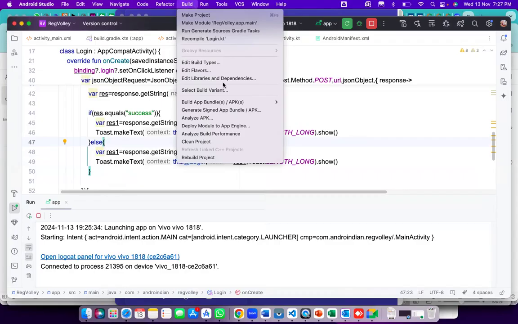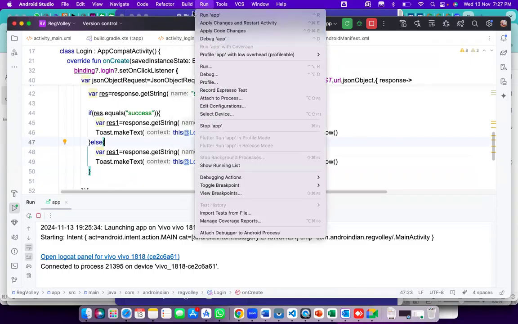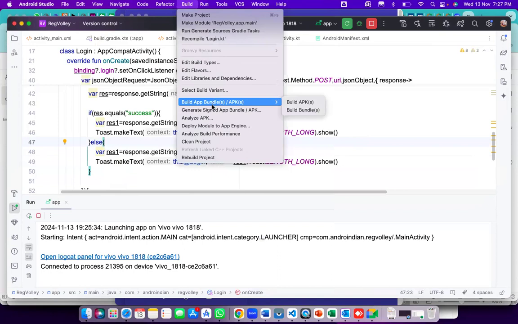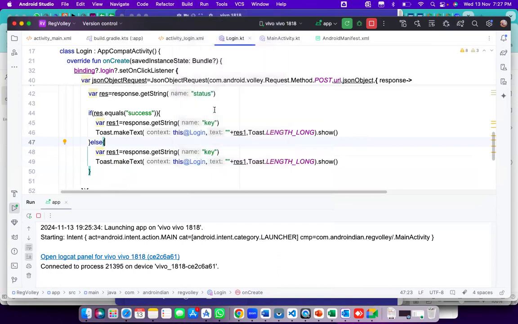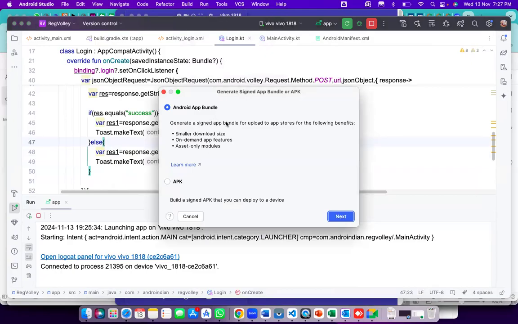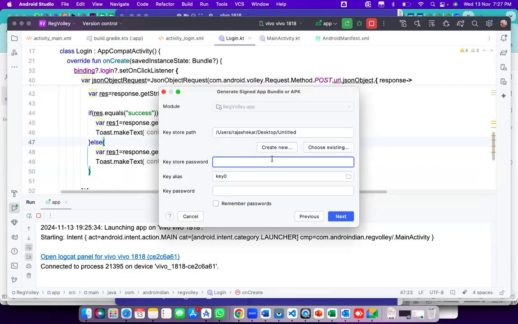For that, the process is: we have to click on Build, then Generate Signed APK. Once you click Generate Signed APK, it will ask for APK or bundle. If you want to upload into the Play Store, you have to check the bundle. Next, we have to create one new keystore.